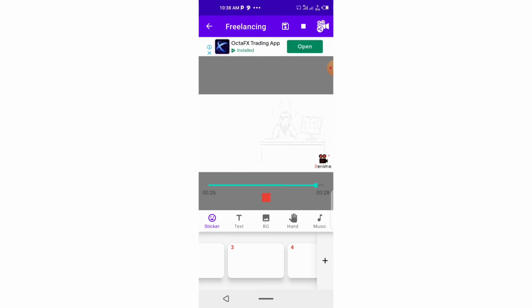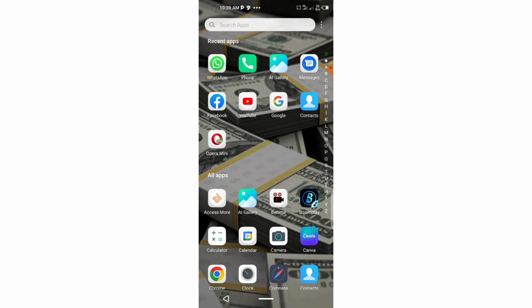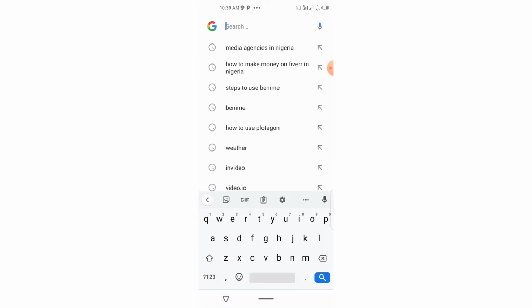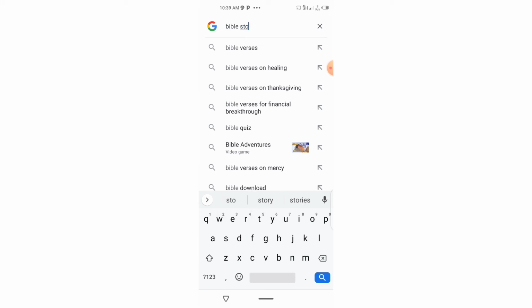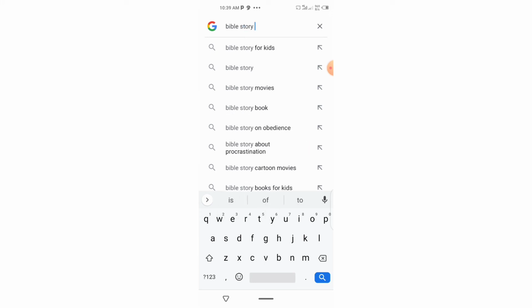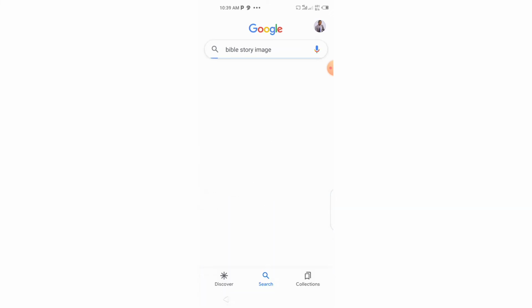Now you can also use this to write a Bible story, like all these Bible stories. All you need to do is go to Google and download an image like this. Bible story image, or any image, anything at all. Bible story image, enter. Anything at all you want to create.